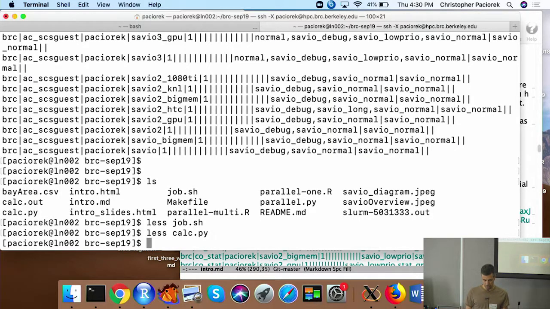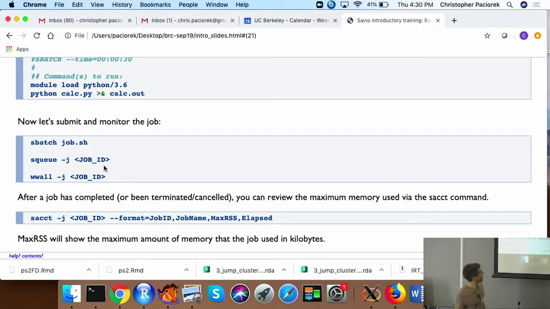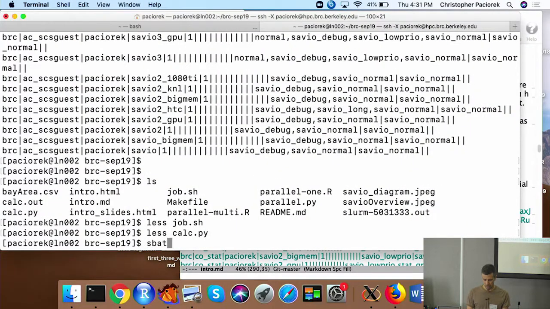So in order to submit this job, all I need to do is run sbatch and then the name of the job script that I just showed you there. And you could create the job script on your laptop and then copy it over in the way that Christopher was talking about. Or you could create and edit the job script on Savio itself using Vim or Emacs or Nano, the tools that he just mentioned. OK, so I'm going to do sbatch of job.sh.